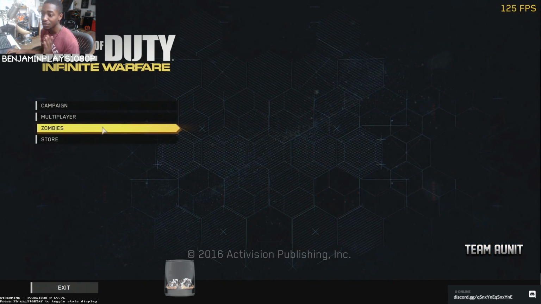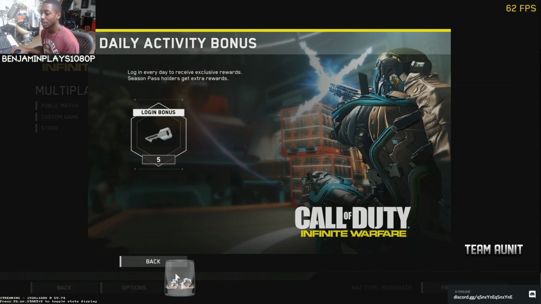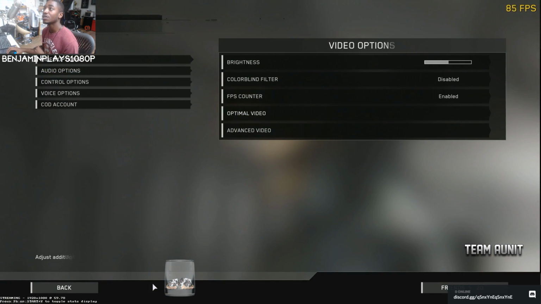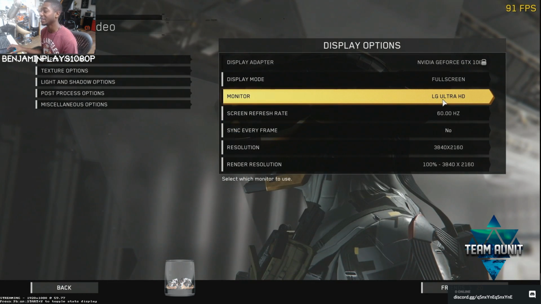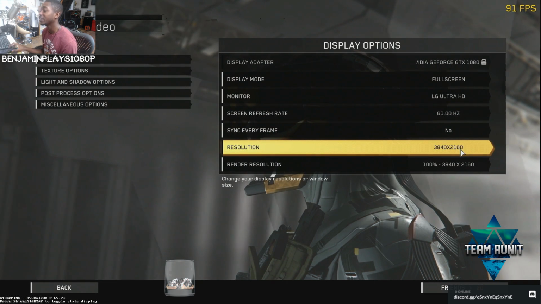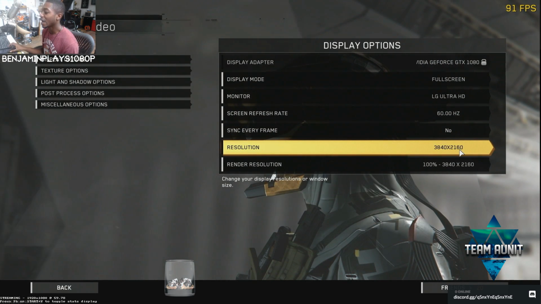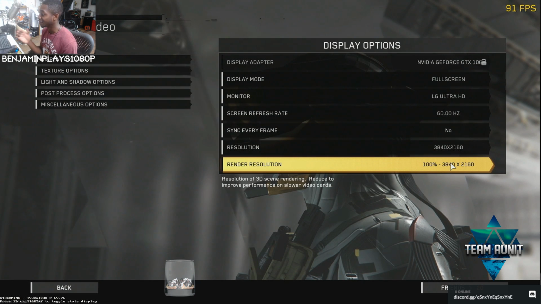If I go to the settings, if I go to multiplayer, that's fine. If I go to options, I go to advanced, you can clearly see we're using my LG Ultra HD, and we are now successfully in native 4K, and render quality 100% as well.